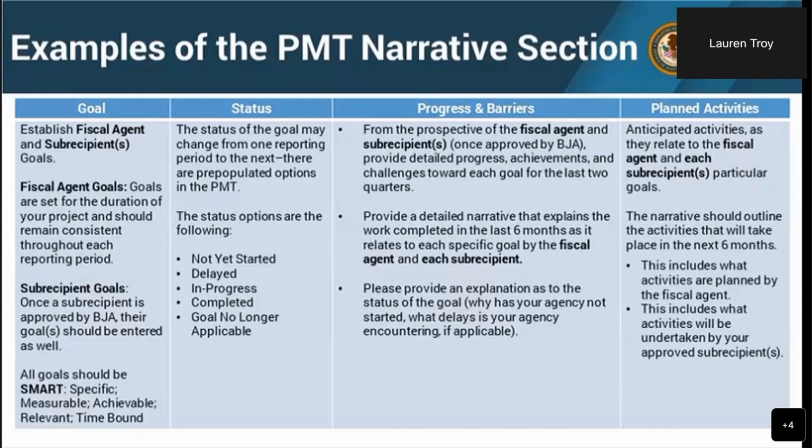Reminder, all goals should be SMART, that is specific, measurable, achievable, relevant, and time-bound. It's important to keep in mind that if you are a fiscal agent who has been approved to perform programmatic activities, in addition to the administrative responsibilities of administering the PSN program, please ensure your goals and objectives reflect this being the case by providing a detailed narrative outlining what you are doing as the fiscal agent to oversee the PSN program, and provide a detailed narrative as to the programmatic activities you are undertaking as well.